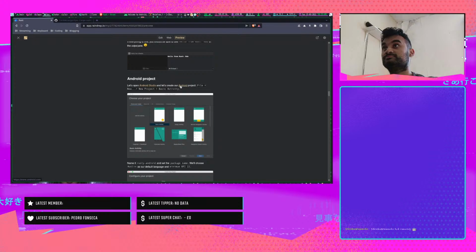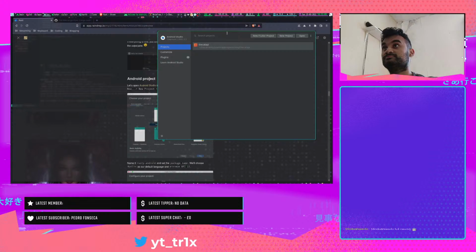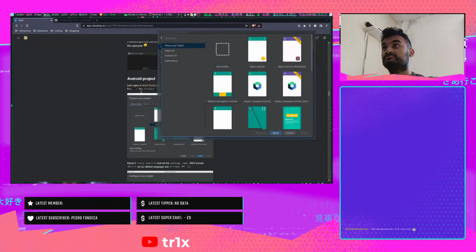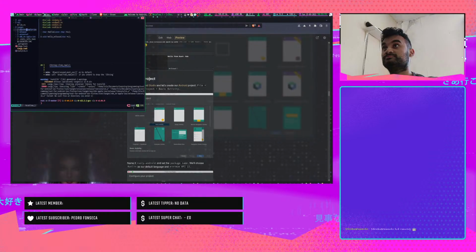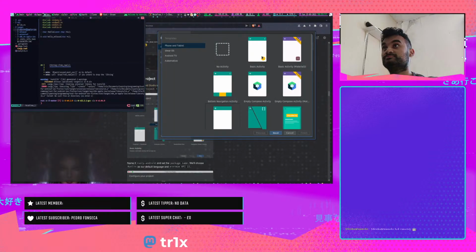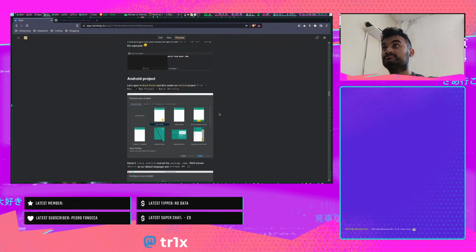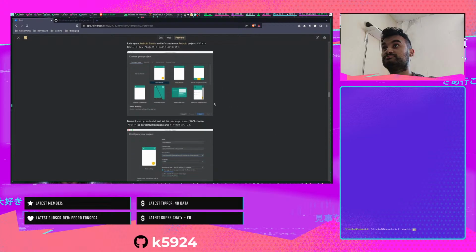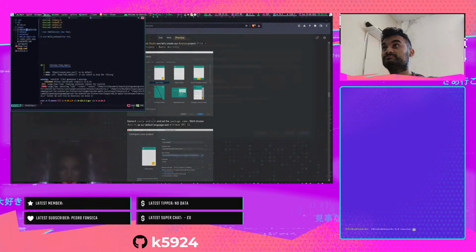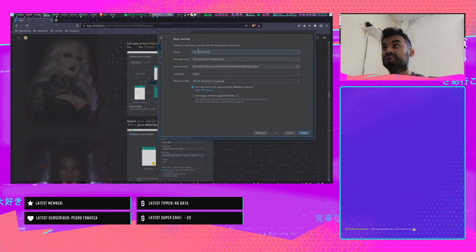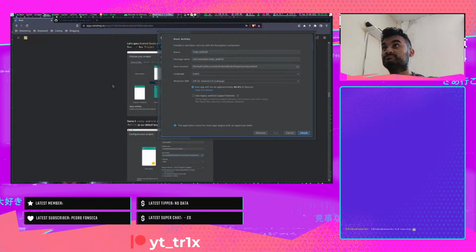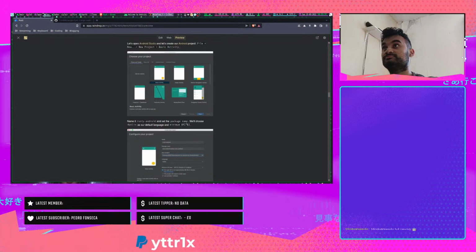Okay, so Android, let's create an Android project file. Inside here, we want to do new project, right? Then basic activity. Next. Okay. Name it Rusty-Android. And set package name. We'll choose.